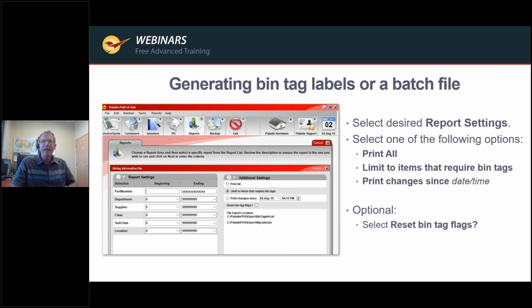So to generate them, once you select which one you want to produce, whether it's bin tag number 1, 2, 3, or 4, or it's a bin tag file, either way, it's going to give you some report settings. So you can determine whether or not you have a range of part numbers, departments, suppliers, class, subclass, and location.